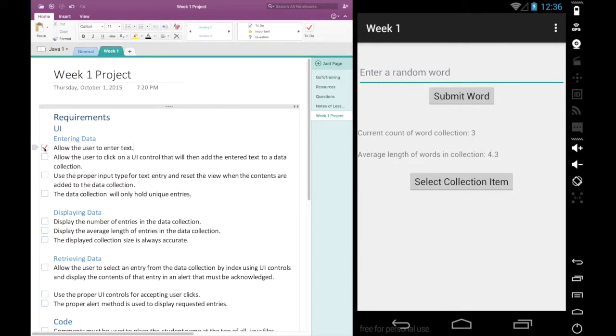So we allow the user to enter text, and then we allow the user to click on a UI control, which is this button, and then the text entry will actually reset after we are done entering something, like so.